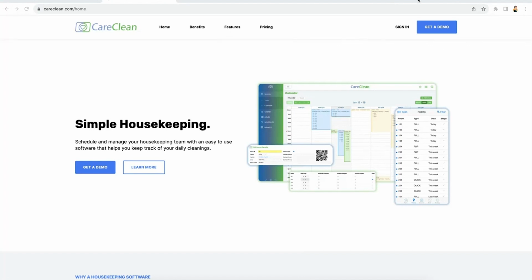If you've never seen CareClean, you're going to get a foundation of what CareClean's about. Plus, I'm going to discuss what the new features that we just launched last week are about and how you can take advantage of them if you are one of the current users of our software. Okay, so let's get started.